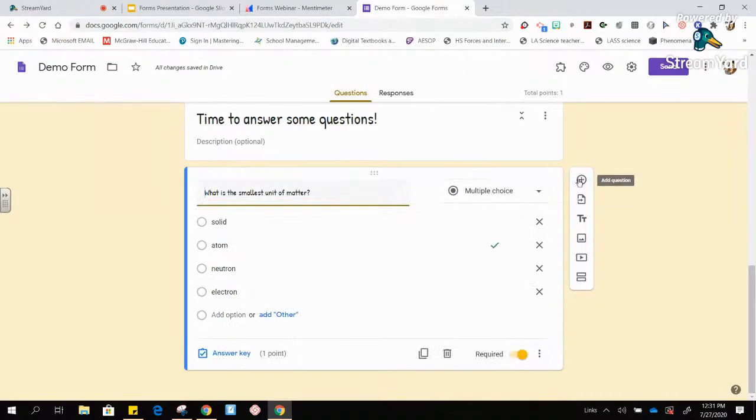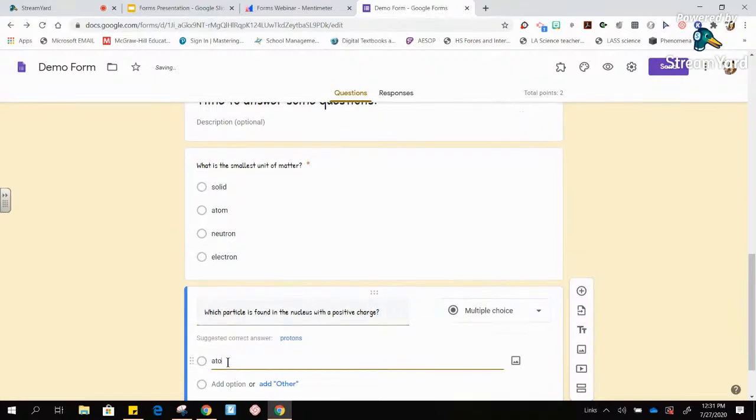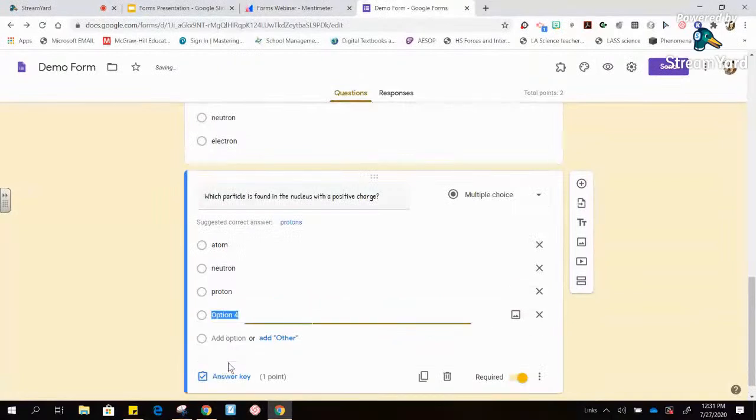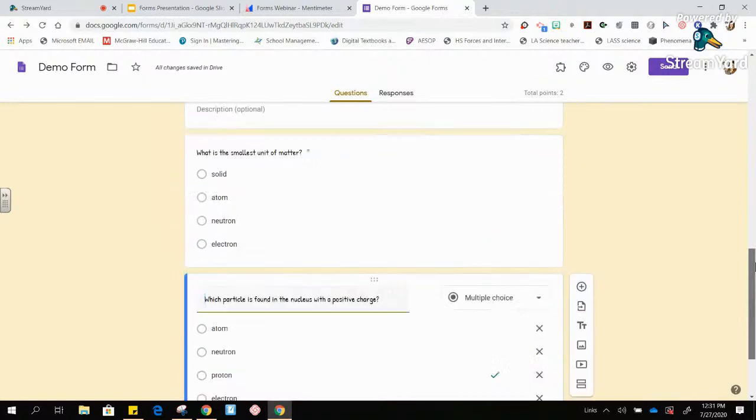And then I can add another question. Which particle is found in the nucleus with a positive charge? And again, I can put some options here, right? Atom, neutron, proton, electron. And if I go to my answer key, I can select the one in the nucleus with positive charge. It's 1 point and click done. So you can keep doing that as much as you like.